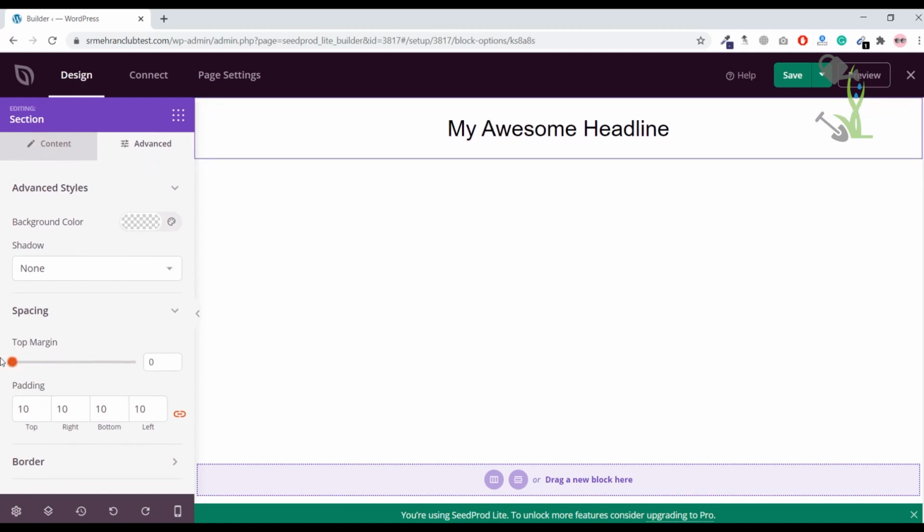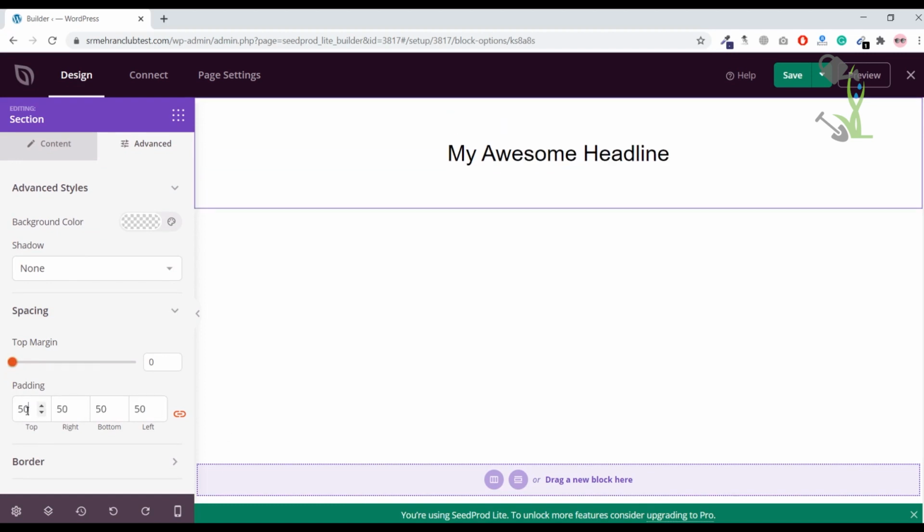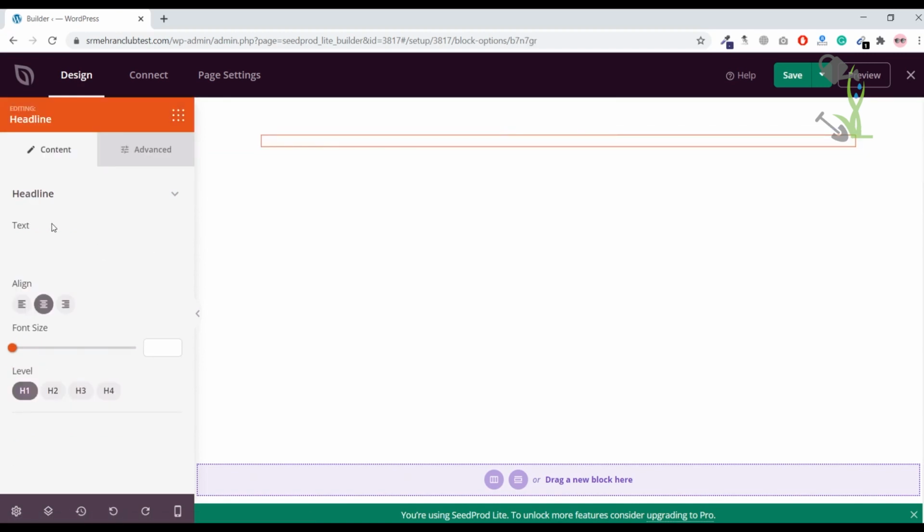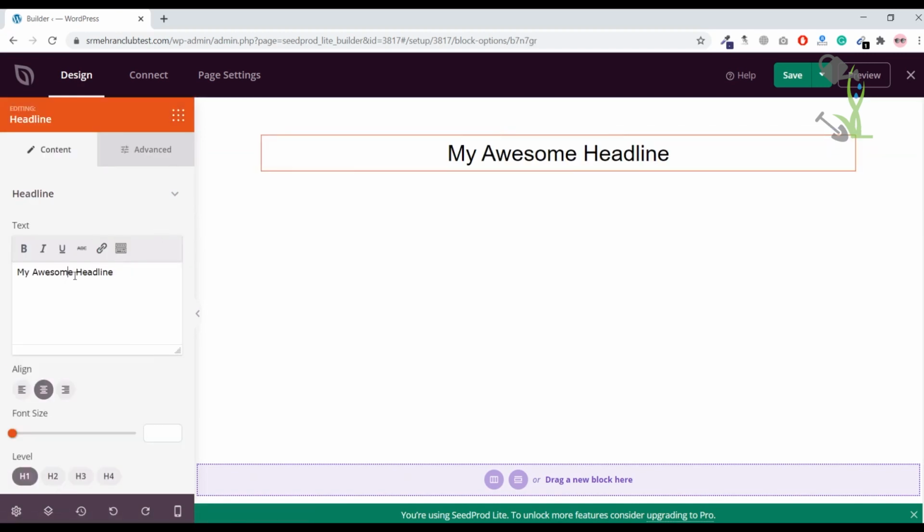No, we don't need the margin. We will add padding of 50. Now it is in the middle, and we will change the text here. Right now the text says awesome headline. Our website is coming soon, please wait. Okay, so this is the text which you want to use on your website.